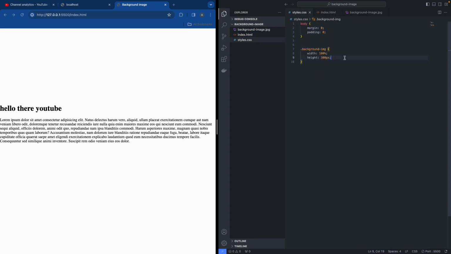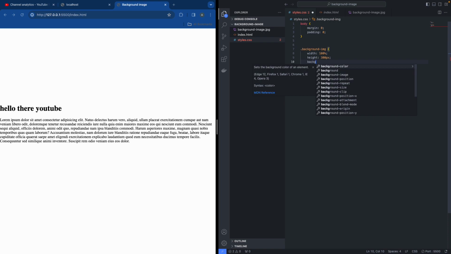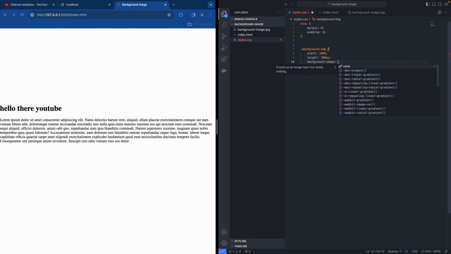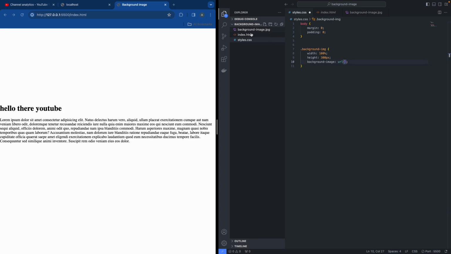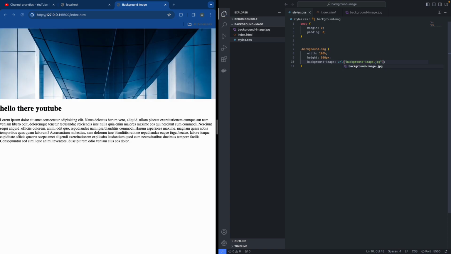So in here, you just write background-image: url, parentheses, and then you write the path of the file. The image file is in the root, so I just have to write the actual name of the file, which is background-image.jpg, and there you have it.